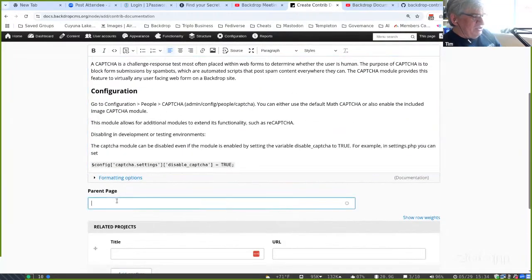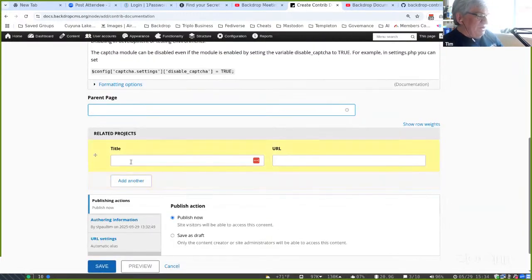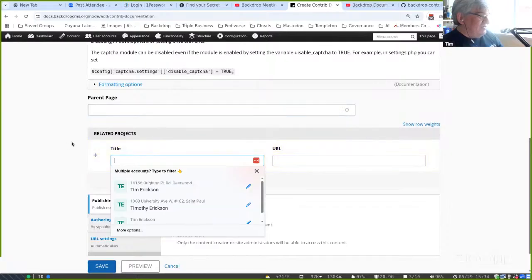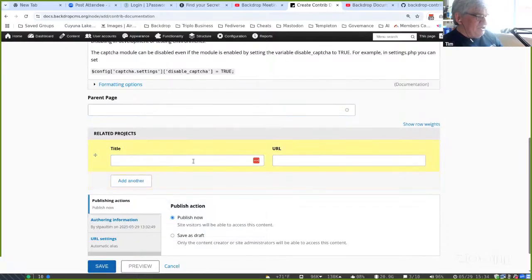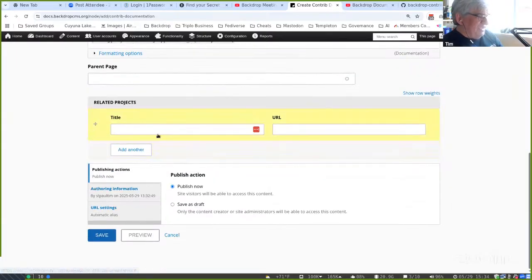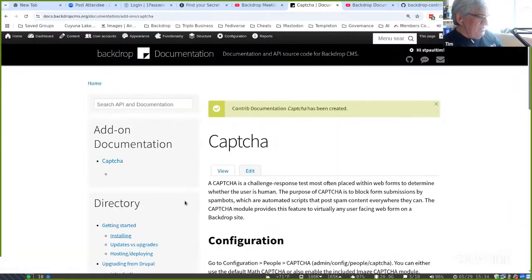Now the parent page, we would only need that if we were a subpage of another existing module. So for example, I know there's a domain module. I could make this a subpage, but we don't care about that. It would be great to link this to other related modules for CAPTCHA. Any other spam prevention modules might be a related project, but we don't really have enough of those yet to do this. So there, we've done it.